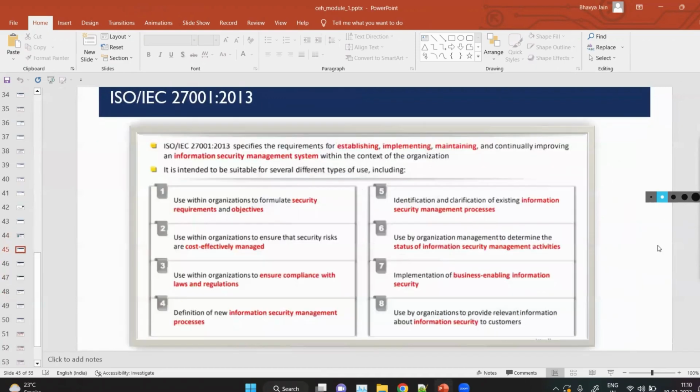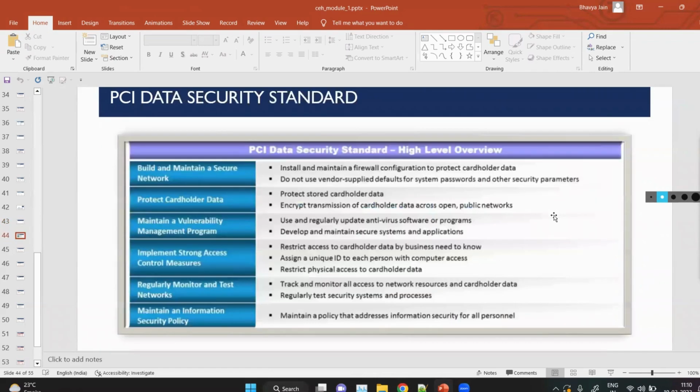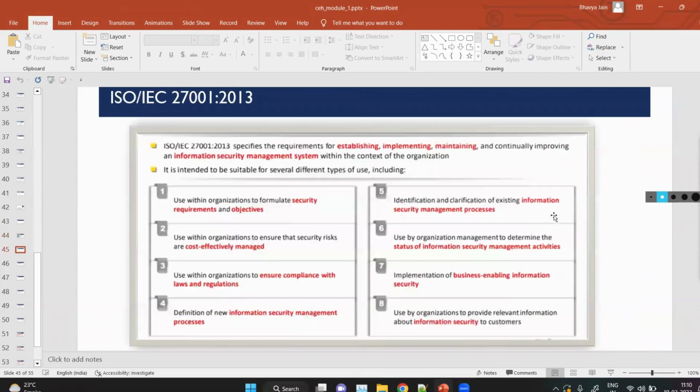So the overall goal of PCI DSS is to protect your card details, of any sort of people. It can be a merchant, processors, acquirers, etc. Okay, now here we have the ISO IEC 27001:2013.